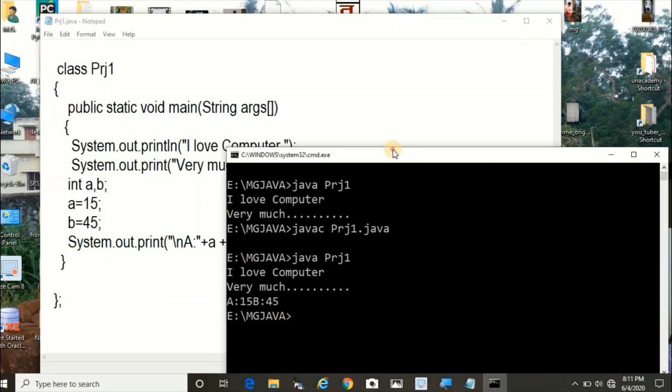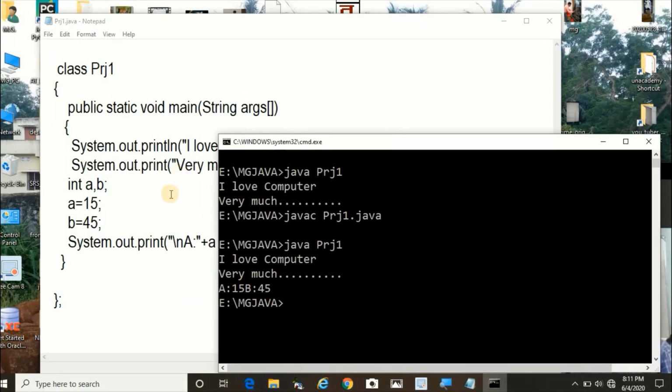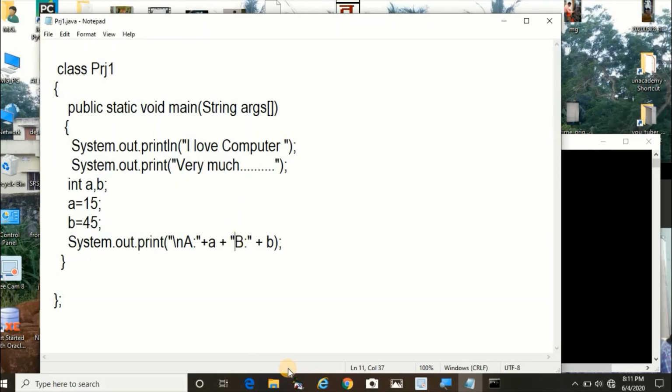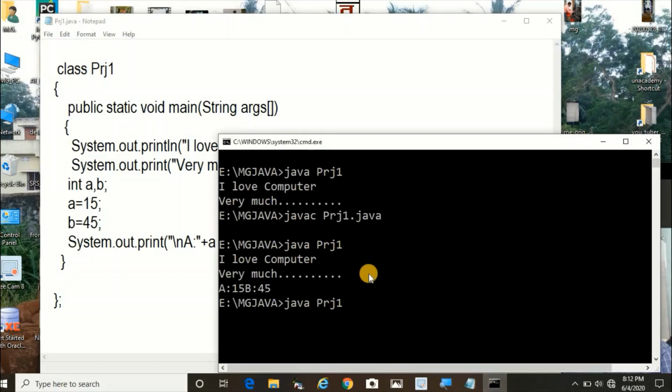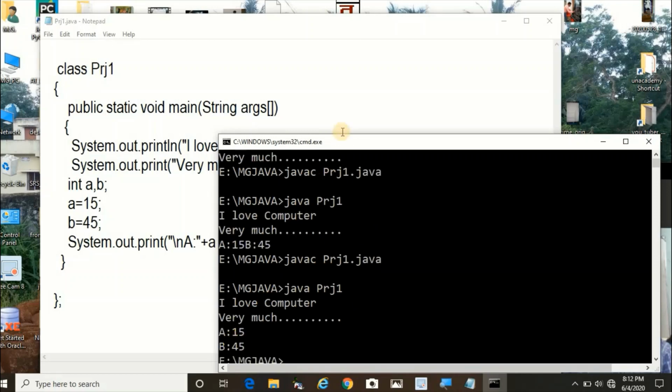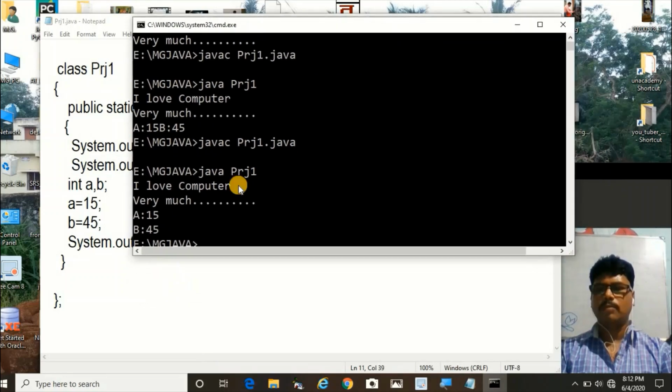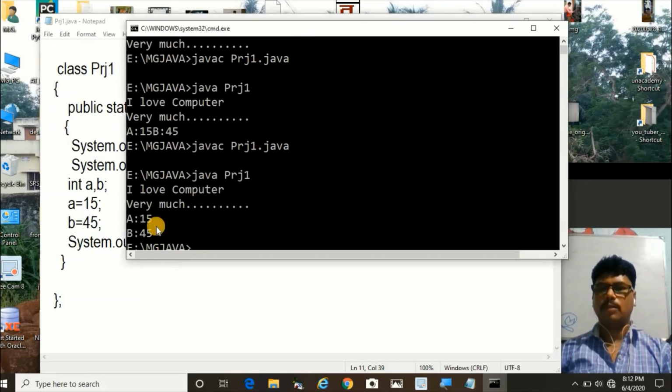Okay, it is necessary to be on the next line, so write here \n. Save, compile again. a is 15, look, a is 15 and b is 45. Okay, swap these values, so a is equal to 45 and b is 15.